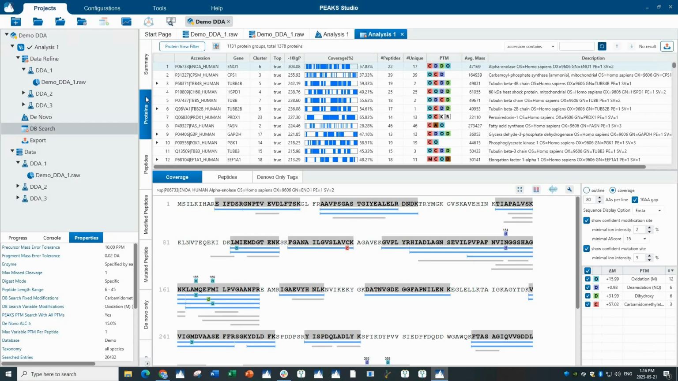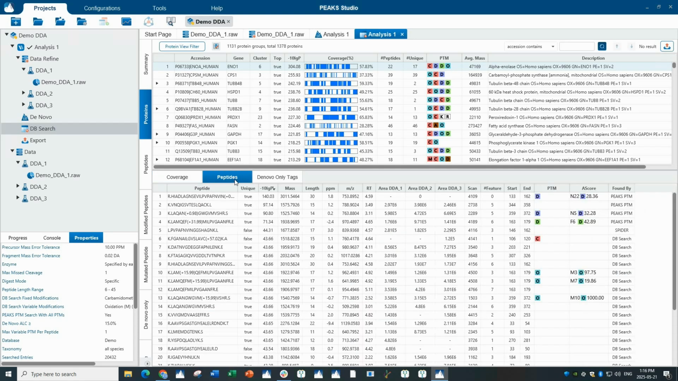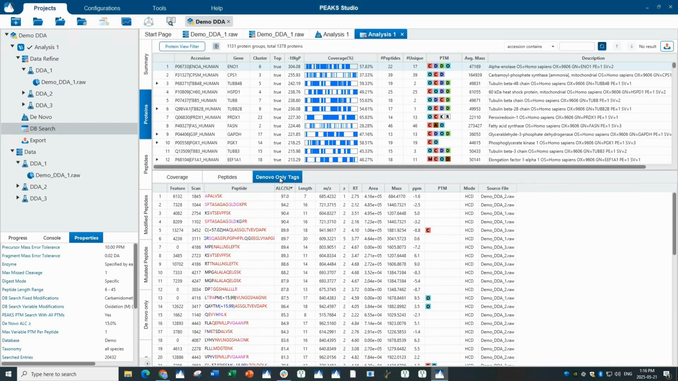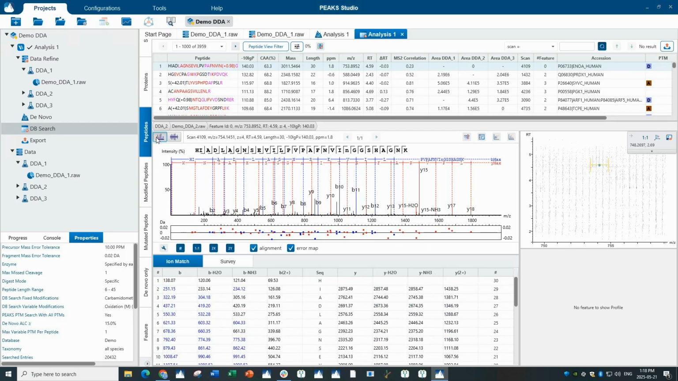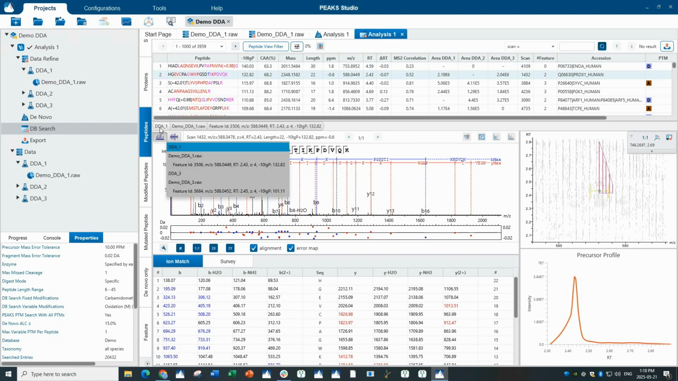The proteins view shows the coverage of each protein identified with a list of supporting peptides and de novo only tags. The Peptides tab lists each identified peptide with scoring information. The corresponding MS2 spectrum is shown below in a mirror plot against the predicted spectrum. This can be changed to an annotated spectrum. By default, the highest scoring spectrum is shown, but other spectra that support this peptide ID can be selected with the breadcrumb feature.